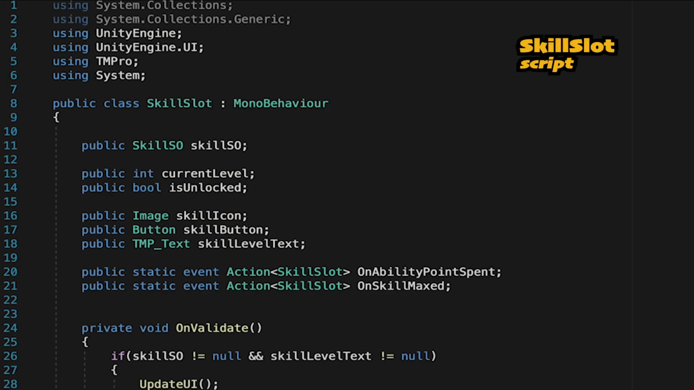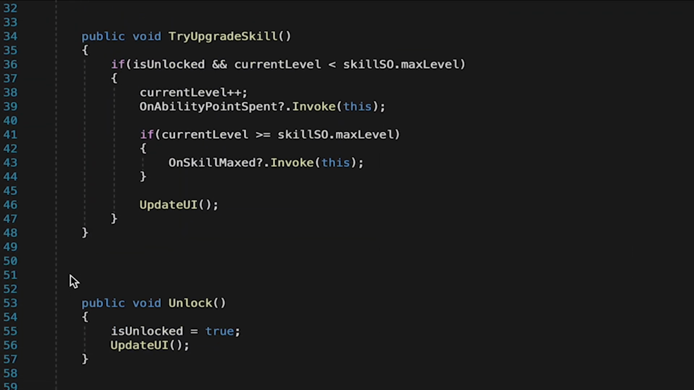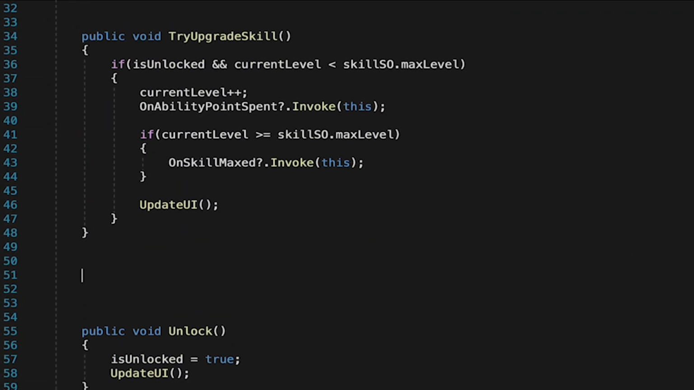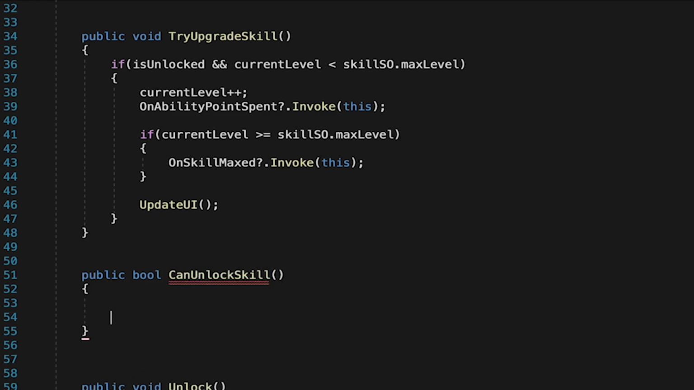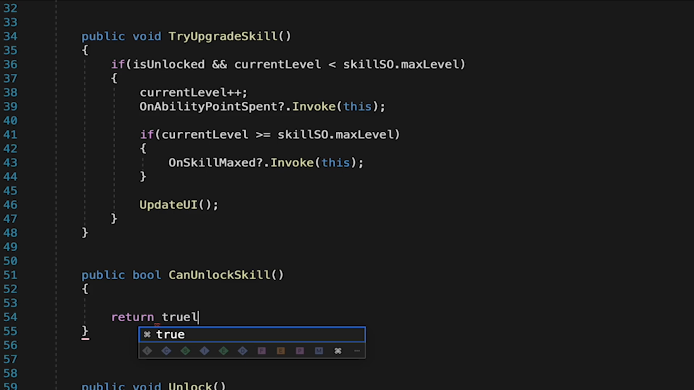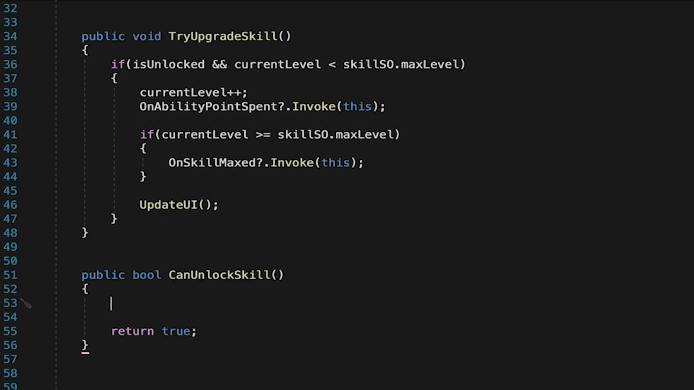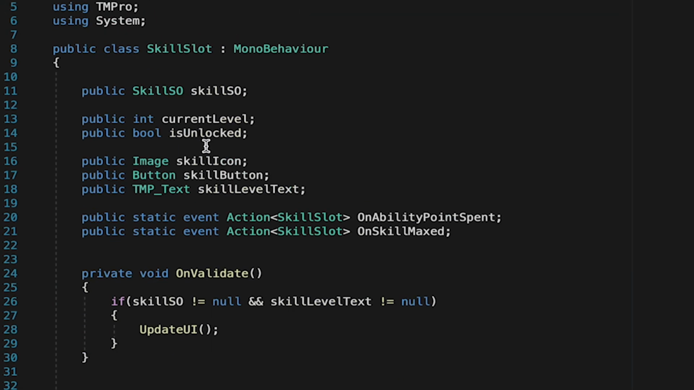Let's head back to skill slots so that we can create that method now. I'm just going to come down below where we try to upgrade the skill, but above where it gets unlocked, as that just makes logical sense to me. This time around, rather than a public void, we're going to make a public bool method, meaning it's going to return a value, which will be either true or false. And we're going to make it return true by default. And essentially what we want to just do is have logic in here that will try to prove it false. However, if it can't prove it false, it will say, yes, we can unlock this skill.